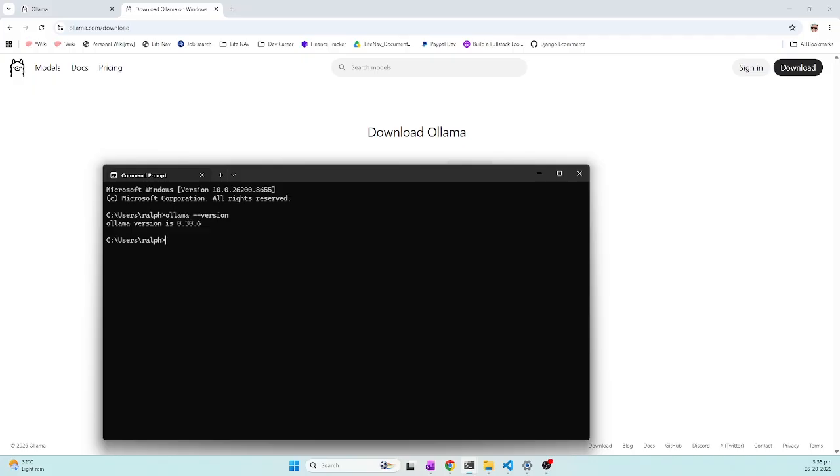Next step is to download Qwen 2.5 7B. To do that, run the command ollama pull qwen2.5:7b. For my case, I have already installed this language model, so I will be skipping this step.